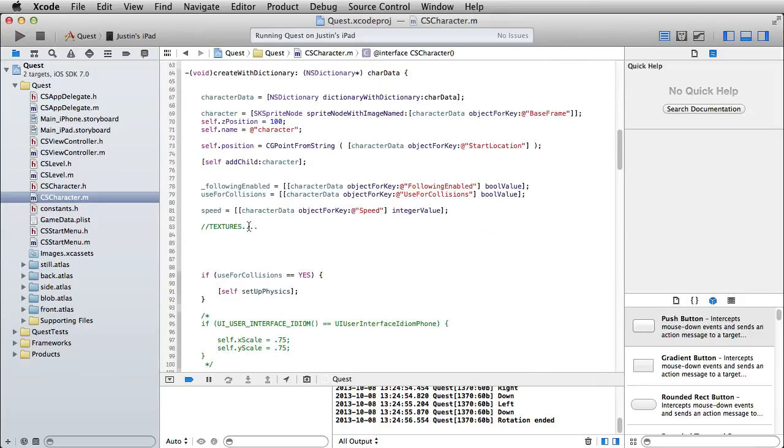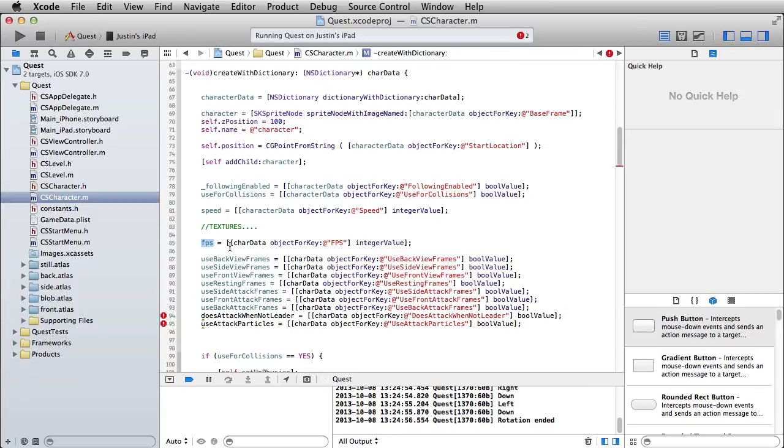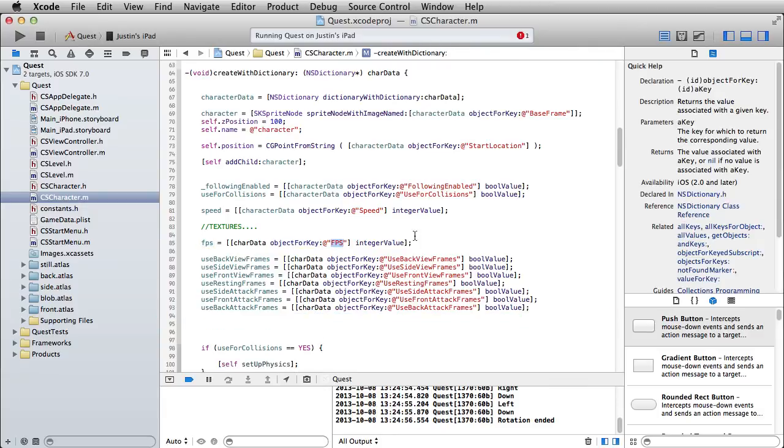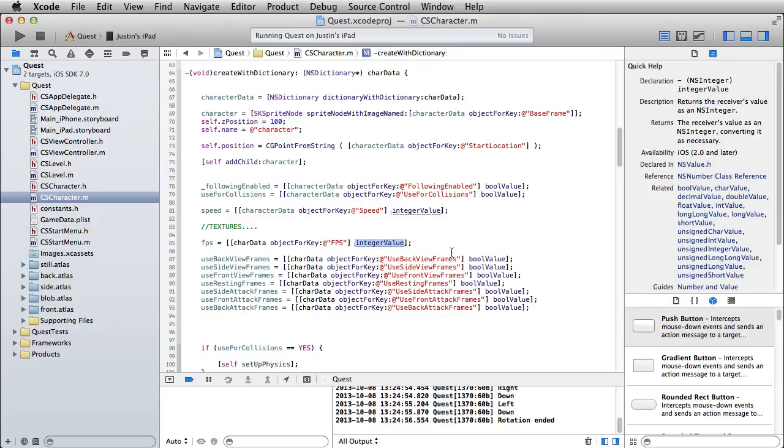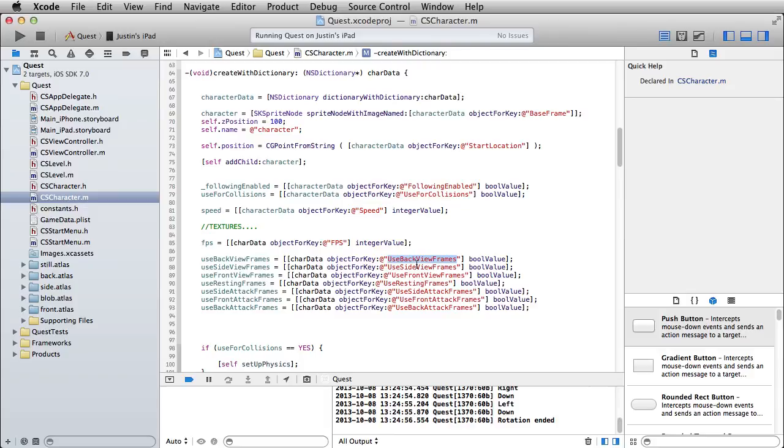Alright, so now I'm going to speed things along by just pasting these in. We've got our FPS equals the object FPS, that's an integer value, and then all the rest of these are going to be bool values. So use back frame is going to equal that same property in the list, and so on for all of those.